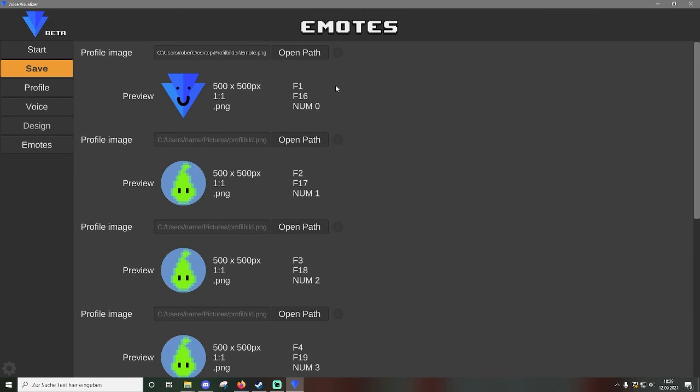If we press the key, the emote will appear for 10 seconds and change after that to the profile image. If we press the same key while an emote is active, the emote will disappear and the profile image will appear. If we press another key while an emote is active, the emote will be switched.